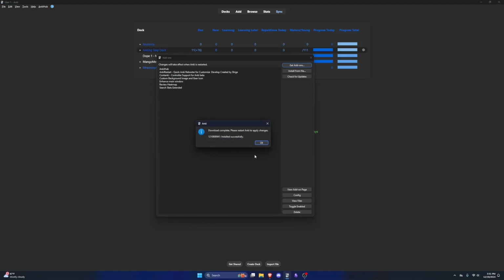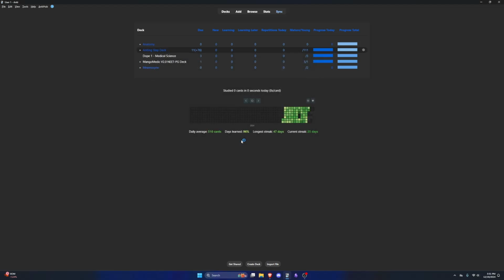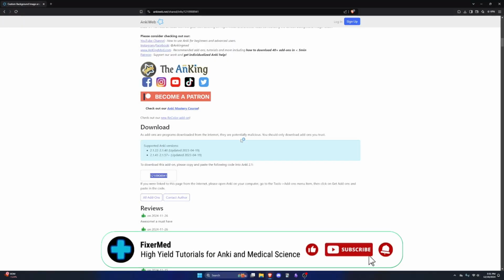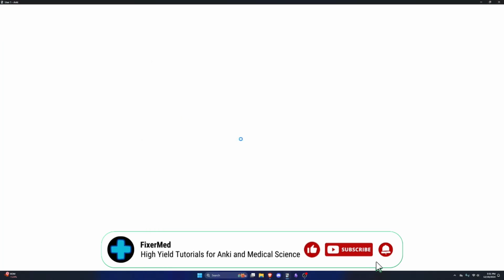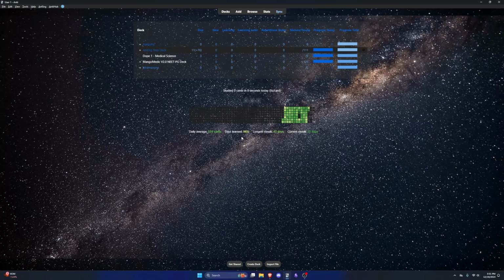It's installing, done installing. It's been downloaded as well, so hit OK. And if you have the Anki restart add-on by Shige, you can restart Anki directly using a button. If not, you need to just close Anki out and open it back up. So I'm just gonna hit the button here. Sweet, now you can see I have a different background image.